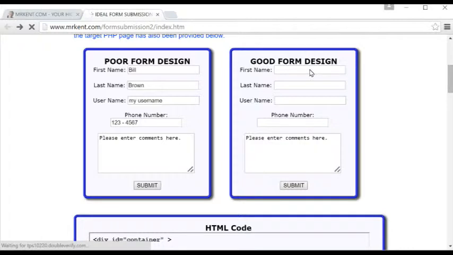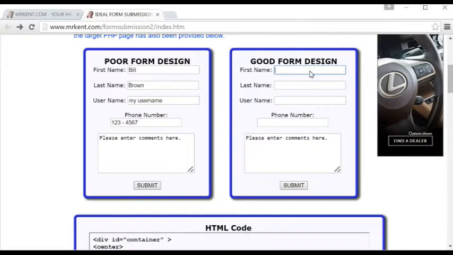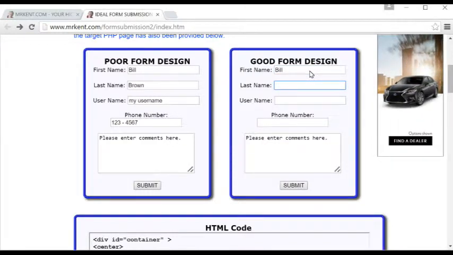Let's go over to this one here, and we're going to use Bill Brown again. We'll go B-I-L-L, and then I'm going to tab down, and I'm going to hit the enter key. You'll notice that hitting the enter key has no effect, which we learned in part 1. So now we'll go ahead and type in Brown. Bill Brown, and let's say his username is going to be B-I-L-L-B-R-O-W-N.